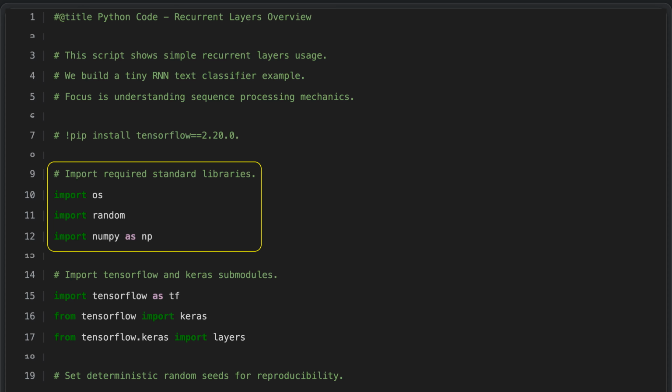We begin by importing a few standard Python libraries needed for the script. The operating system library is included for potential interaction with the system environment, even though it is not directly used in this short example. We then import the random library so we can generate random numbers and control reproducibility by setting seeds. Finally, we bring in the numerical computing library NumPy, which we will use to work efficiently with arrays and perform mathematical operations.